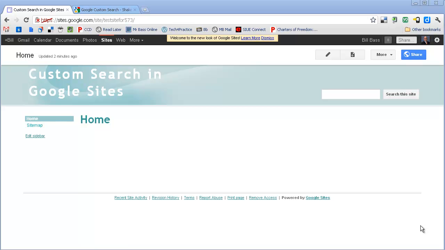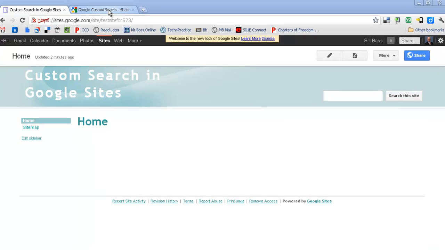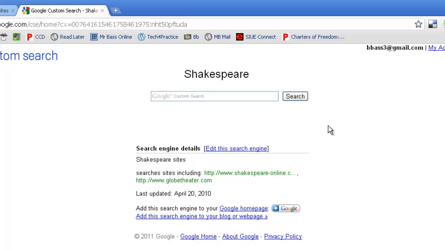So first of all, I'm on my Google site here, and I have created a Google custom search over Shakespeare. If you're not familiar, what Google custom search does is it gives you the ability to define the sites that will be searched from a specific search engine. So it really pares down the results that you're going to have. In this case, I have one that is a Shakespeare search engine. If I type Romeo into this field, it's only going to search ShakespeareOnline.com and the Globe Theater. So these are the two sites that I have defined that I want this search engine to search.